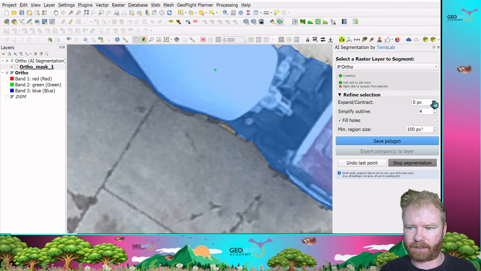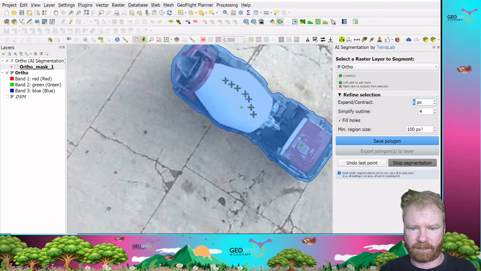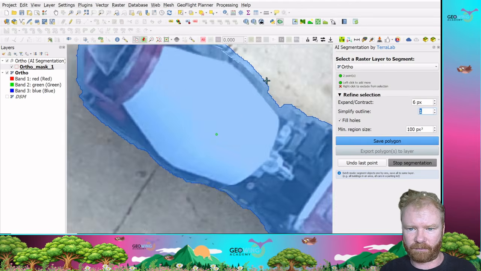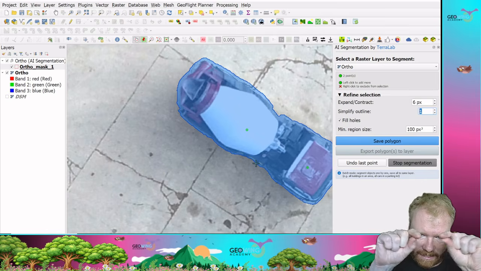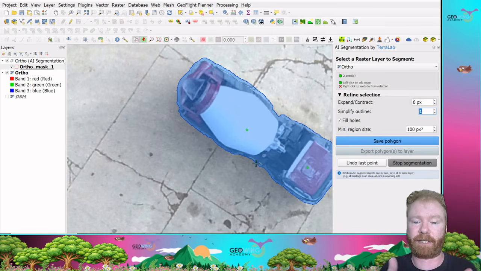So here we can go expand and contract, and it'll expand and contract the polygon by the number of pixels that you increase here. So that's doing a really good job. And we can simplify the outline or make it more complex by also increasing this number here, so you can see it's getting simpler and simpler and simpler. Or you can make it far more defined and put a lot more vectors down. So this is really good when you're doing things like digital surface models and you're looking at stockpiles. You want as many little points on the ground as you possibly can, but we'll have a look at that just now.